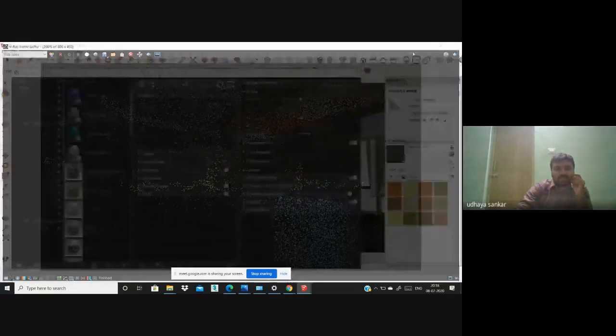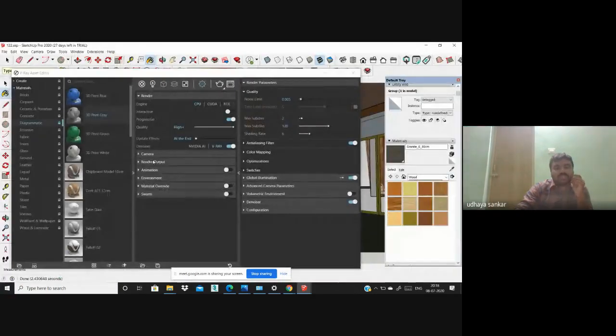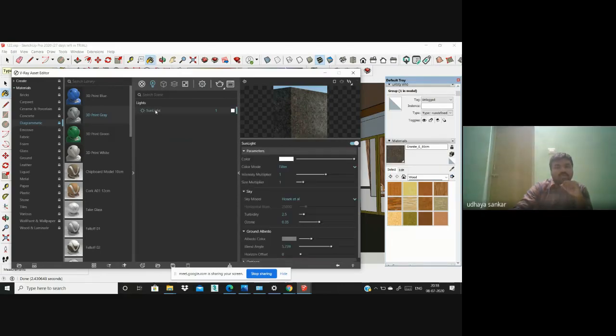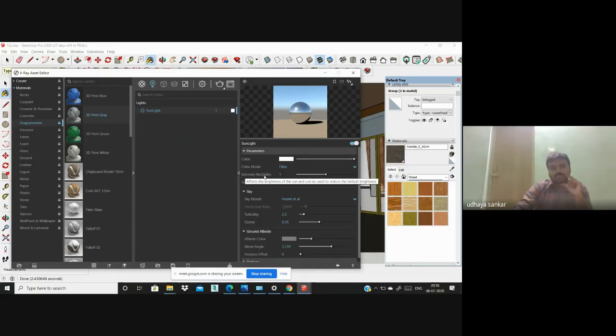Close this folder, right? How to increase the sunshine and sun shadows? Go to lights, the second option, then go to sunlight. Do not change anything else. Just go to the intensity multiplier, right? The intensity multiplier value is 1. I put 10, I simply enter 10.